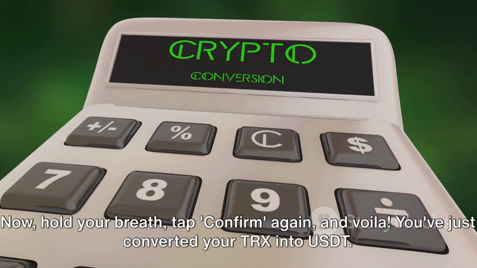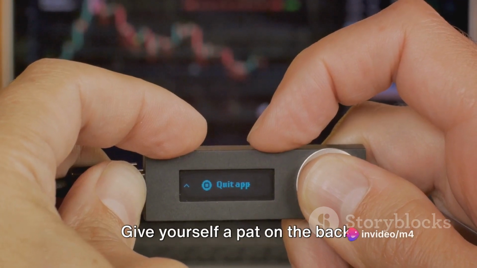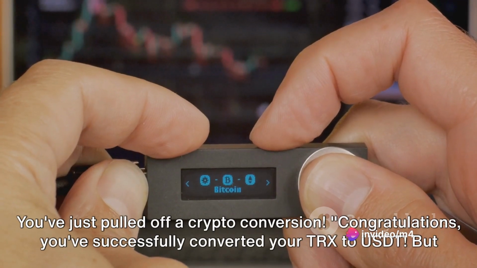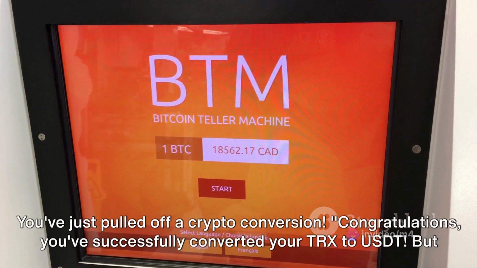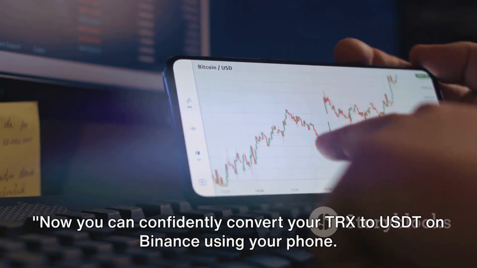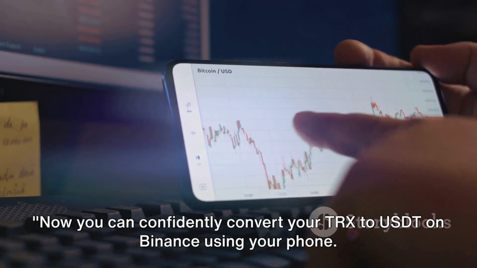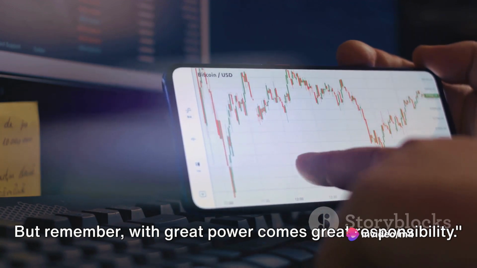Now hold your breath, tap confirm again, and voila! You've just converted your TRX into USDT. Give yourself a pat on the back. You've just pulled off a crypto conversion. Congratulations, you've successfully converted your TRX to USDT, but wait, there's more. Now you can confidently convert your TRX to USDT on Binance using your phone. But remember, with great power comes great responsibility.